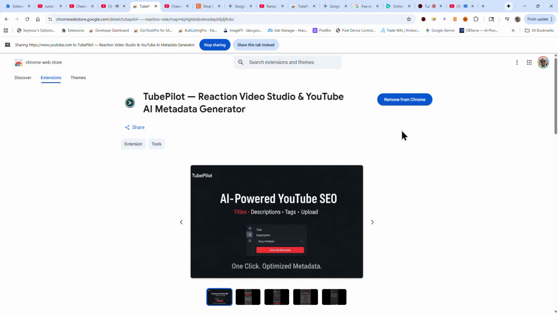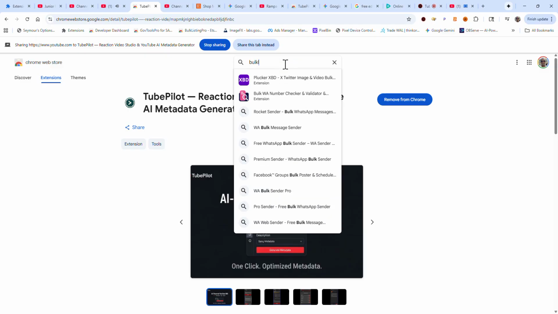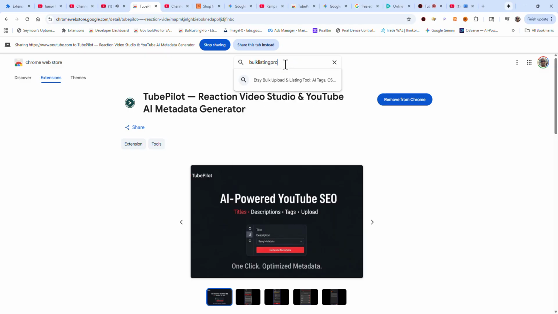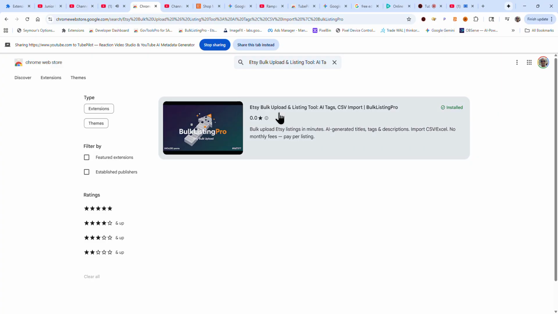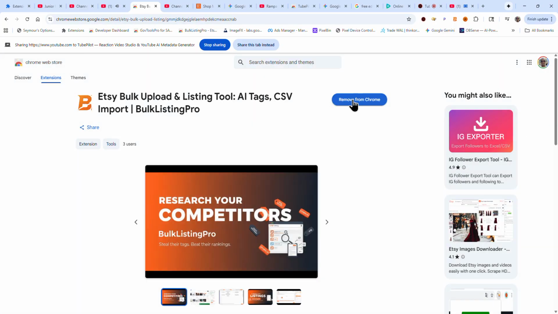I wanted to do a quick tutorial on Bulk Listing Pro. So if you're unfamiliar with Bulk Listing Pro, go ahead and go to the Chrome Web Store and type in Bulk Listing Pro. And it'll show up here. You click on that and you will download that Chrome extension. It will show up in your extensions up here at the right, and it is the big orange B.